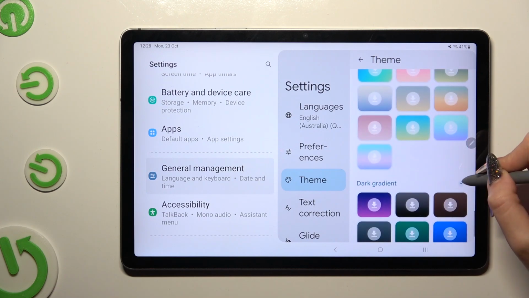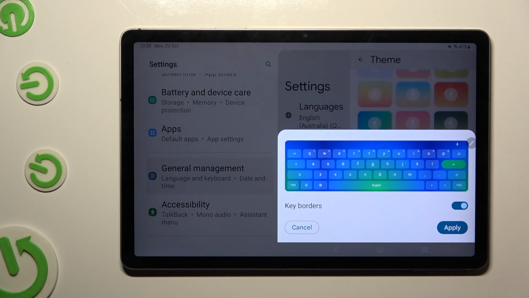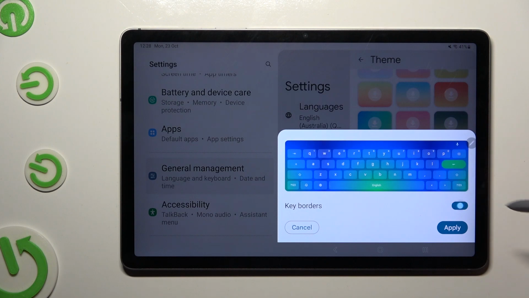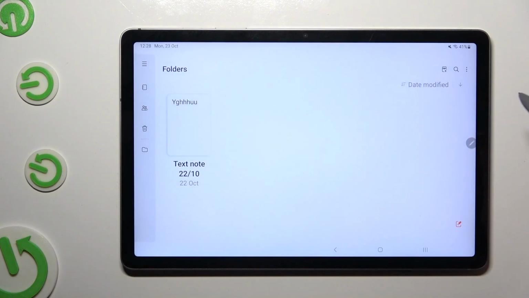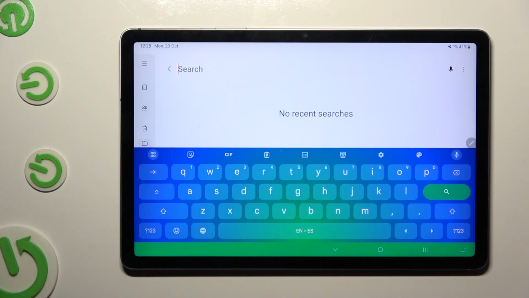After locating the best one for you, click on it. Manage key borders thanks to this switch. And last but not least, save it by choosing Apply. So when I do that and go back, I can see that theme of my keyboard has changed again.